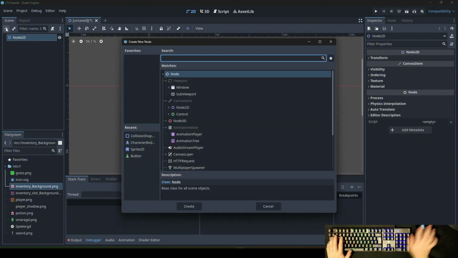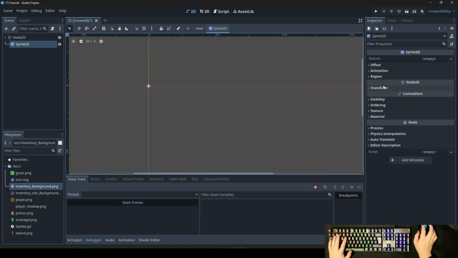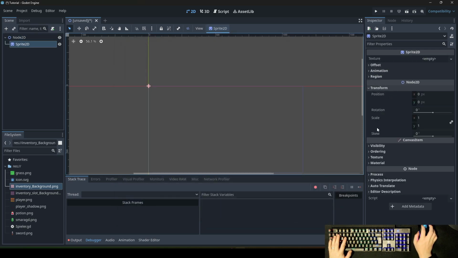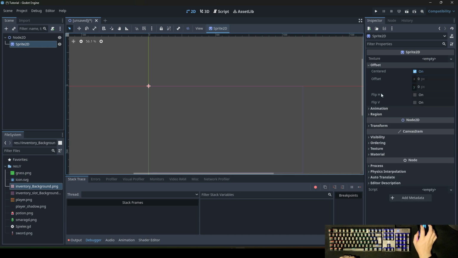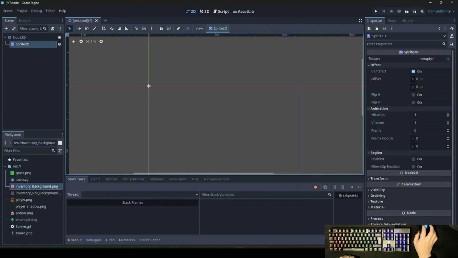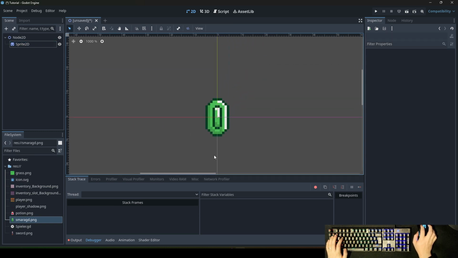When you have, for example, a Sprite2D, like this one, you see you also have position, rotation, scale, and skew, but because this sprite is not just a Node2D, it's also a Sprite2D, it also has texture, offset, animation, and region, which gives you the opportunity to add a texture to this node and it will be displayed as, in this case, an emerald.